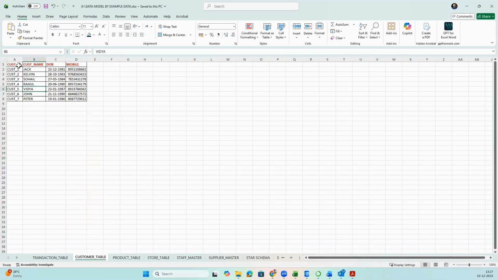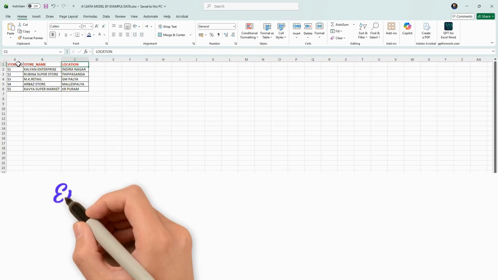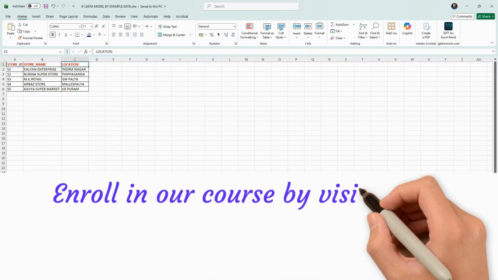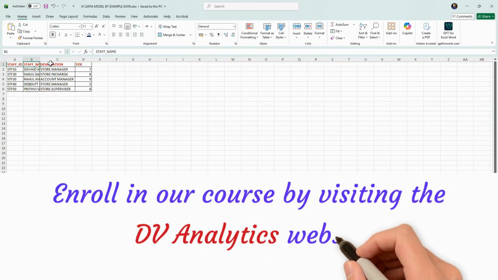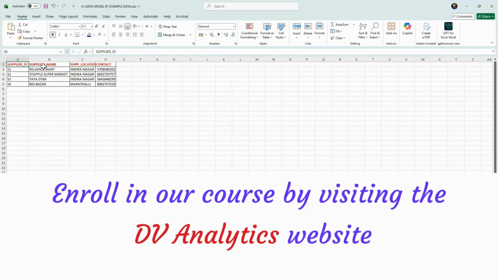You are given the customer table with customer ID, customer name, date of birth, and mobile details. Product table: product ID with product name, category, price, and inventory supplier. Store table: store ID with store name and location of the store. Staff table with staff ID, staff name, designation, year of experience. Supplier table: supplier ID with supplier name and location.